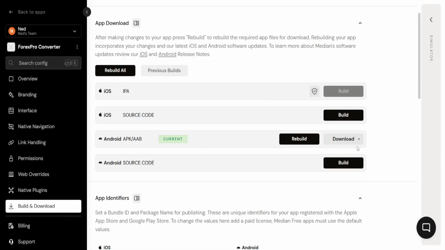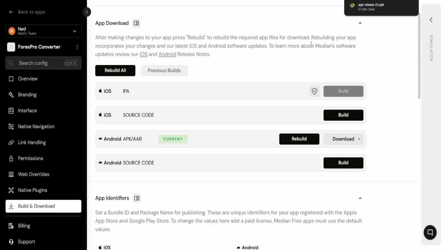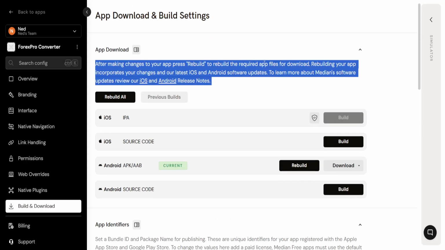Okay, so it is complete, and here it is going to give you the option to download the APK. You just want to download the APK, and once you have your app release APK, you can then go to your Google Play Store developer account, and you will upload it from there. That's how you do it.